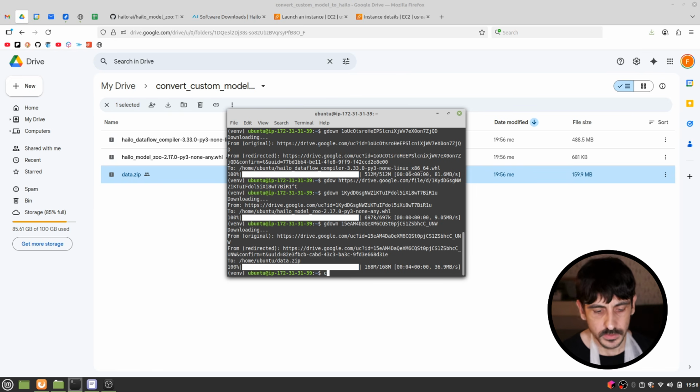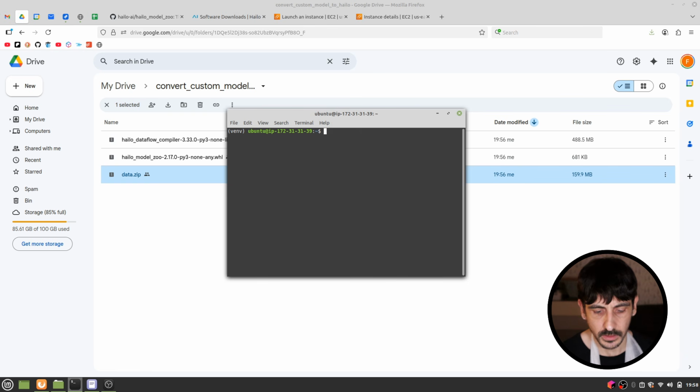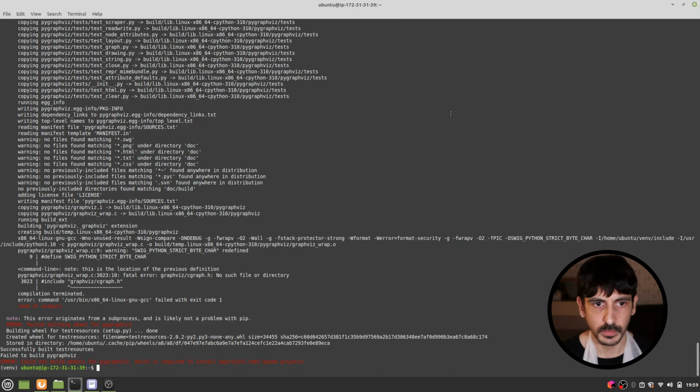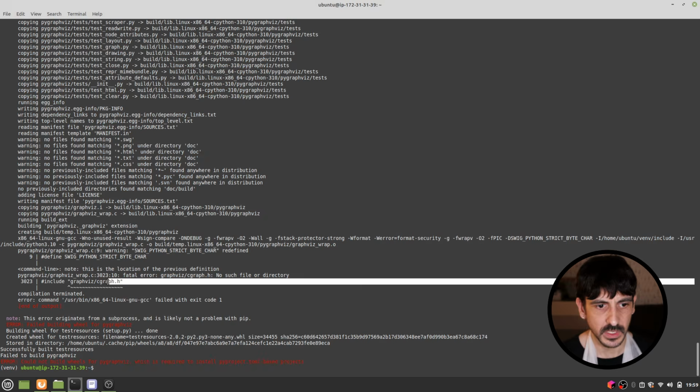Okay, now let's clear the terminal and let's do it one step at a time. The first thing I'm going to do is to install the Dataflow compiler. So this is Hailo Dataflow compiler. Okay, we have an error because there's something missing, which is this package over here.